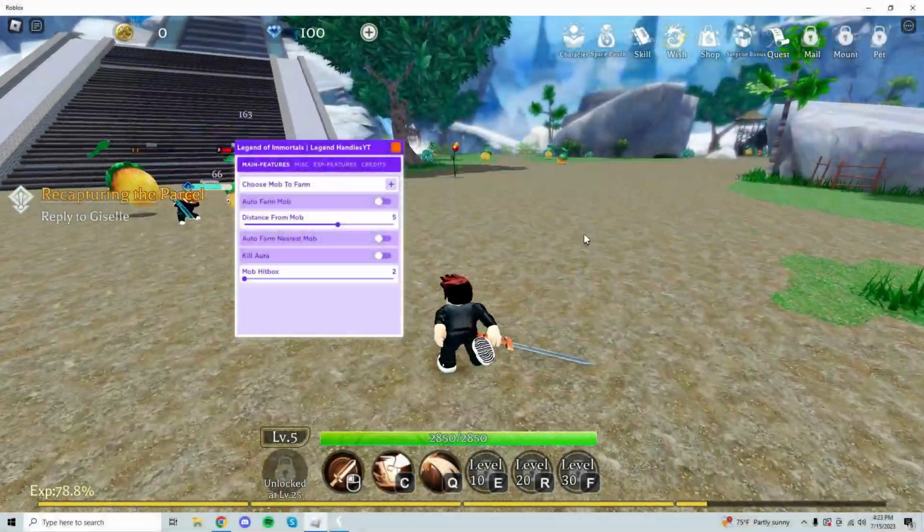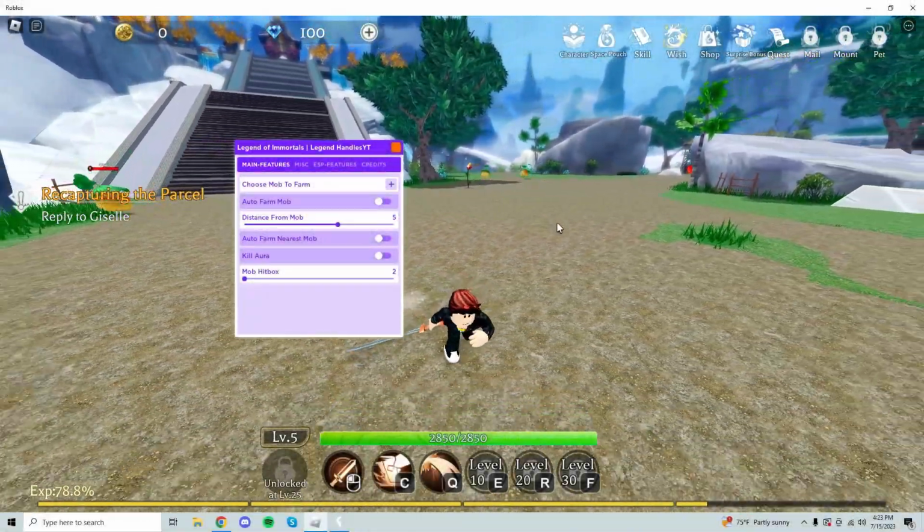Hello YouTube, I just really hope you like this GUI for Legend of Immortals. It has a lot of features on it, so let's get into the video.